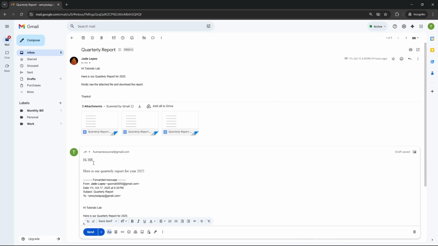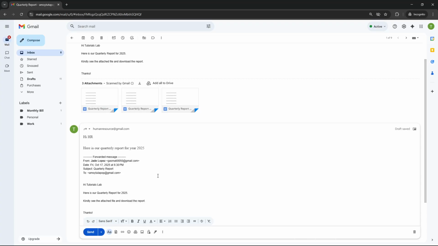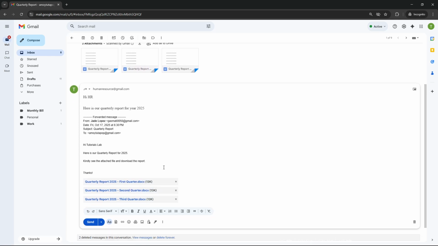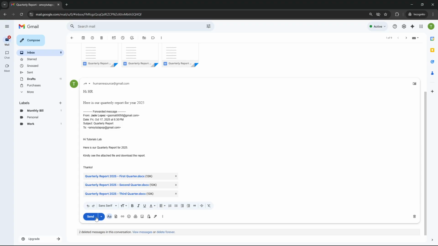Before hitting send, take a moment to review the email. Make sure any attachments you want included are still there, as sometimes certain file types need to be manually added. Once everything looks good, click the blue send button at the bottom of the window.